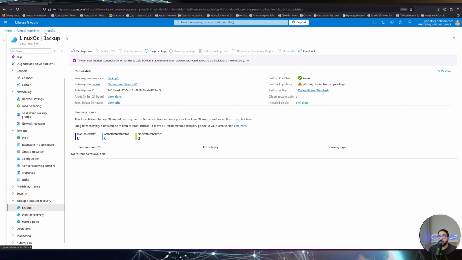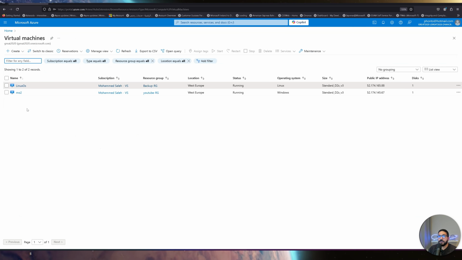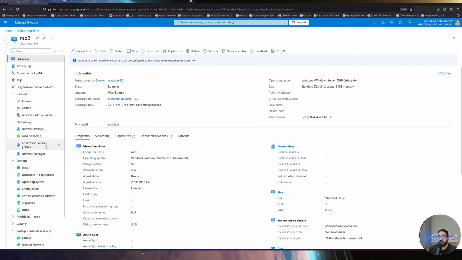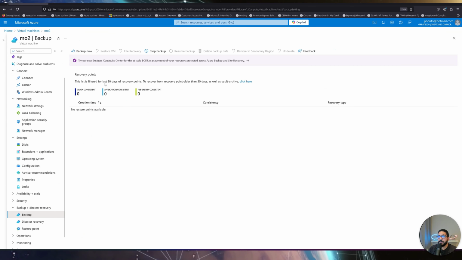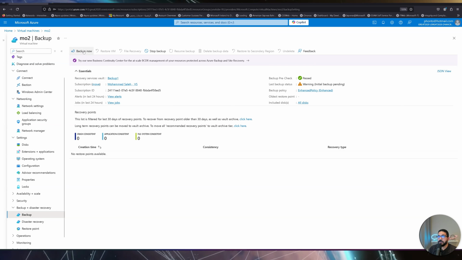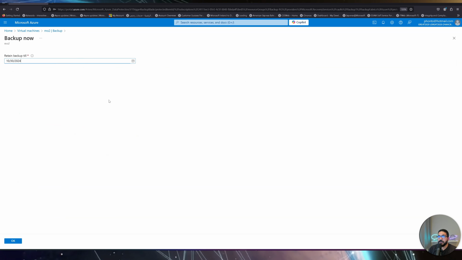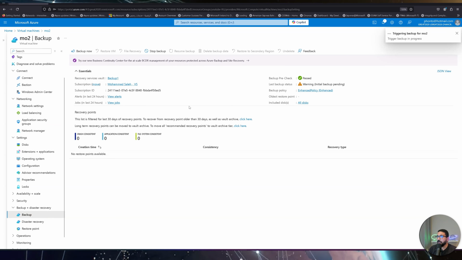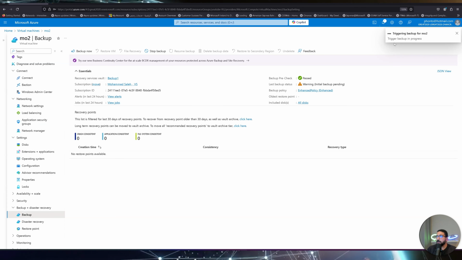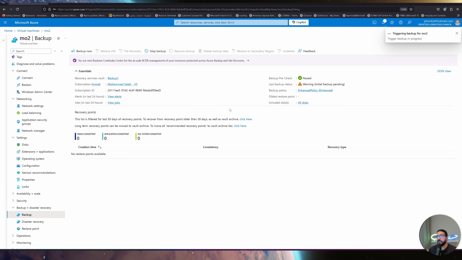So if we go now from the other virtual machine, we can click here and also select the backup. Then we can click on backup now and retain the data until today. So same thing, you can do it from the Microsoft Recovery Services Vault, or you can do it from the Azure Virtual Machine blade. It doesn't really matter.